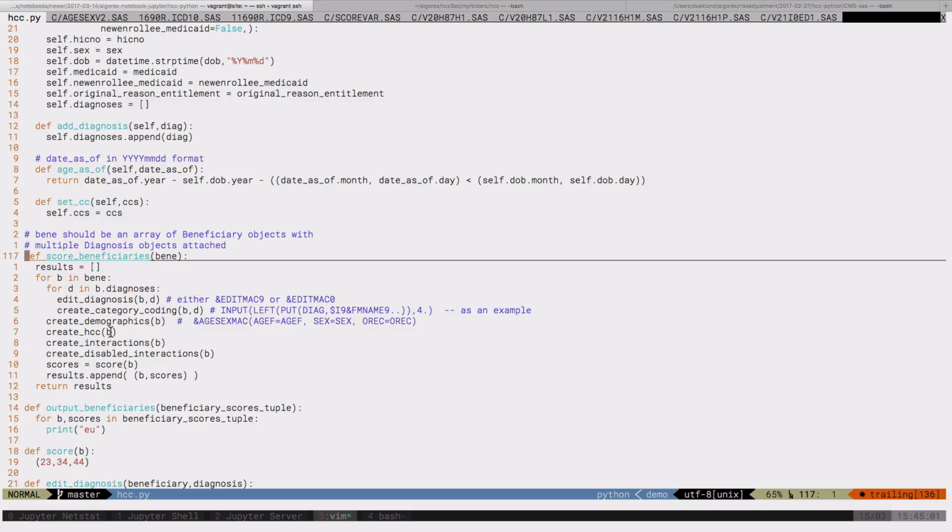Then we create demographics on the beneficiary. Then we create HCC because this is an object. This beneficiary has the code category on it. We create the HCC, then we create the interactions, then we create the disabled interactions, then we score it. Score, if you see here, returns a triple. This is fake for now. This will be the community regression. This will be the institutional. This will be whatever. And then I will return results, which are the beneficiary and all of his or her diagnoses along with their scores. And then those results I will output to something. So this right here is essentially what was in that data step.